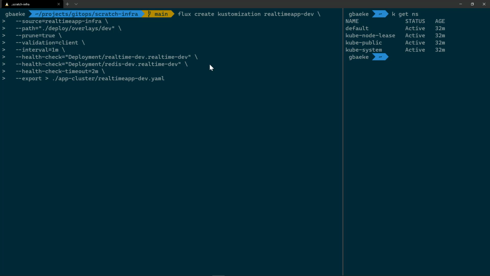The health checks point, in this case, to the two deployments I'm doing with this customization. We use health-check equals, then the type that you want to check, a deployment, and then the name of the deployment, so real-time-dev. And after that, dot namespace.